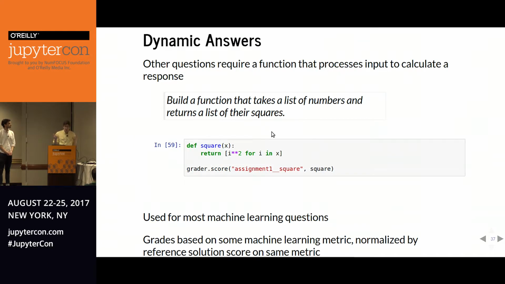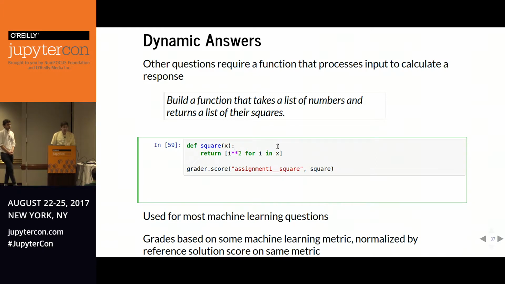Sometimes, however, we want to have questions where there are sort of dynamic answers. For example, we could ask someone to build a function that takes a list of numbers and returns a list of squares. So this is why the thing we're passing to the grader is a function, because we want to be able to give this input. And we use this typically on machine learning type problems, where we'll ask them just to build a machine learning model. We'll give them some test input. They'll give us back their predictions for that. We'll use some sort of metric to see how well they did, and then we just compare that to a reference solution we wrote.